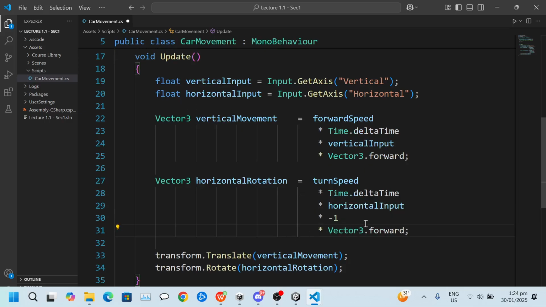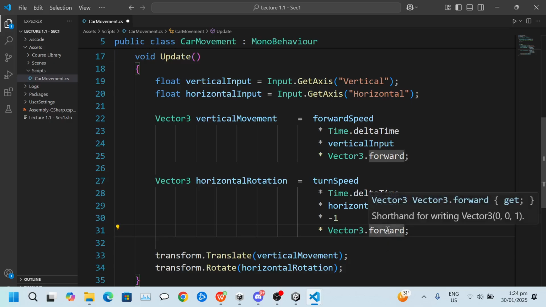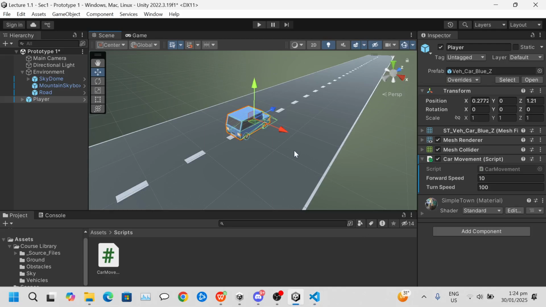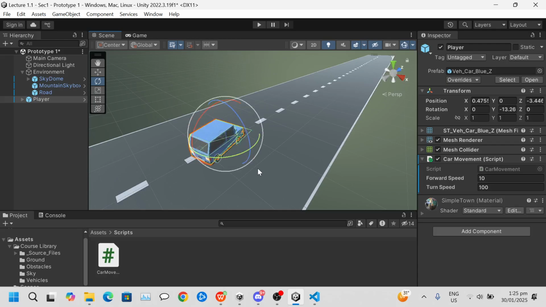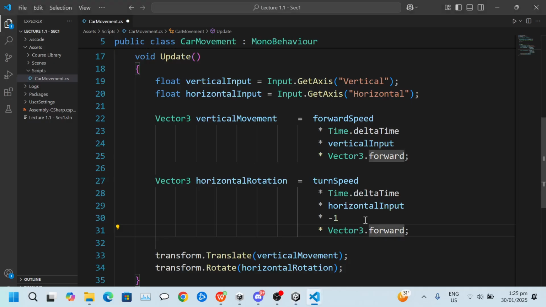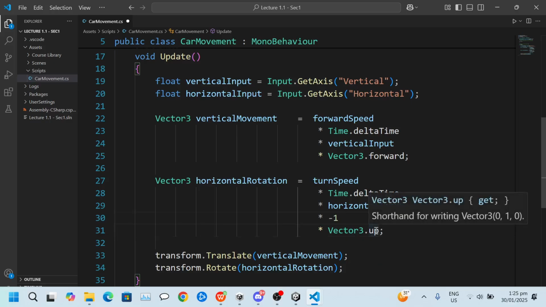Instead of Vector3.forward here, the z-axis last time, if we look at the rotation of this car, it's actually going to rotate on the y-axis. So the y-axis is up or down. In this case, we'll select up. Instead of Vector3.forward here, we do Vector3.up. That's 0, 1, 0, so that's the y-axis rotation, positive rotation.